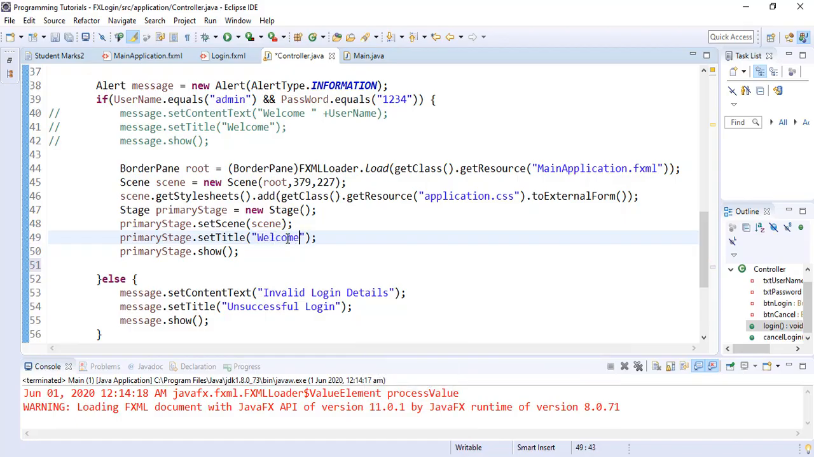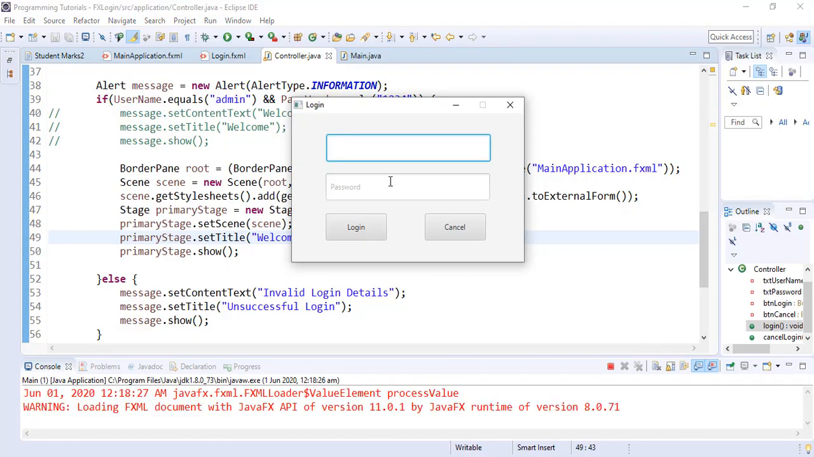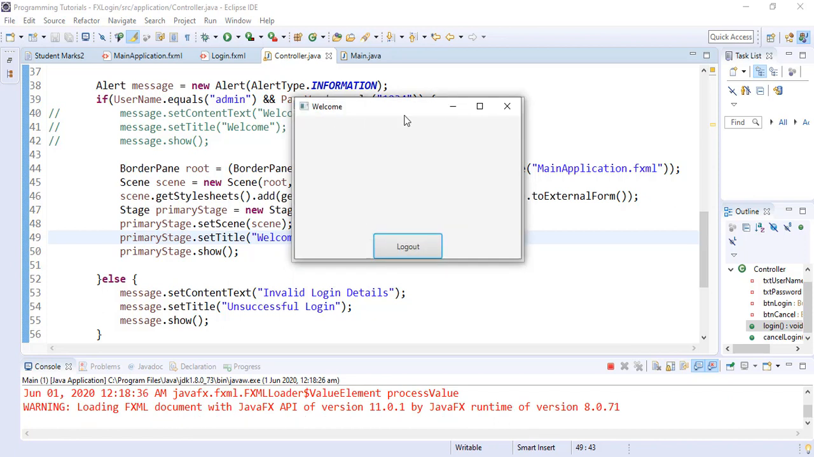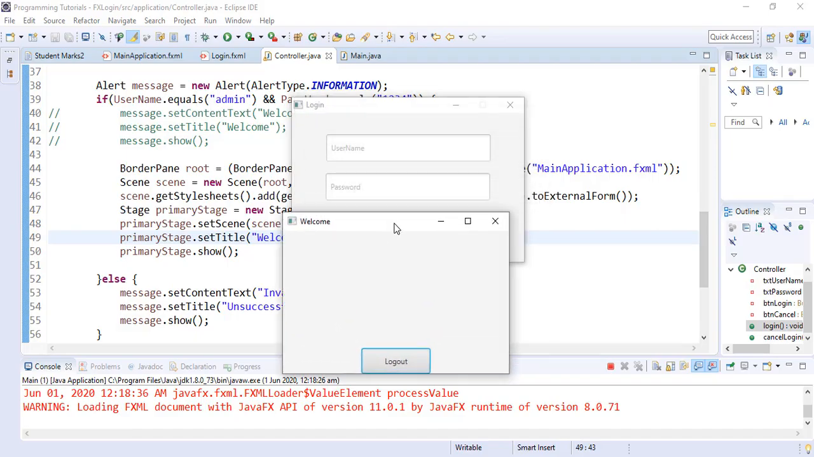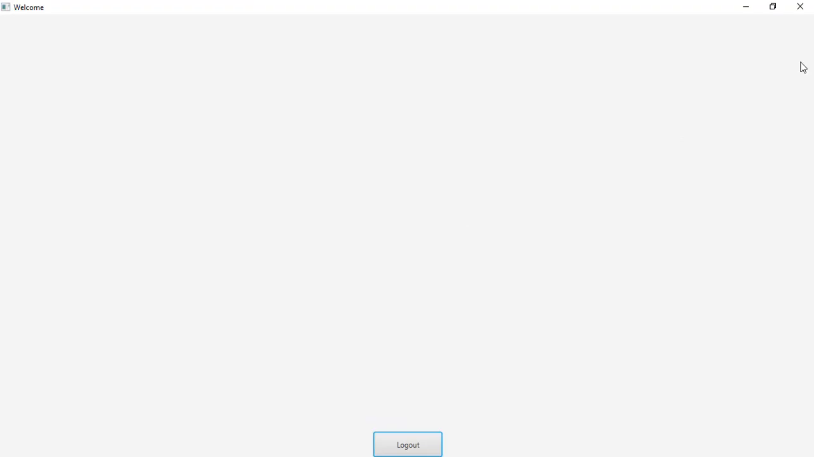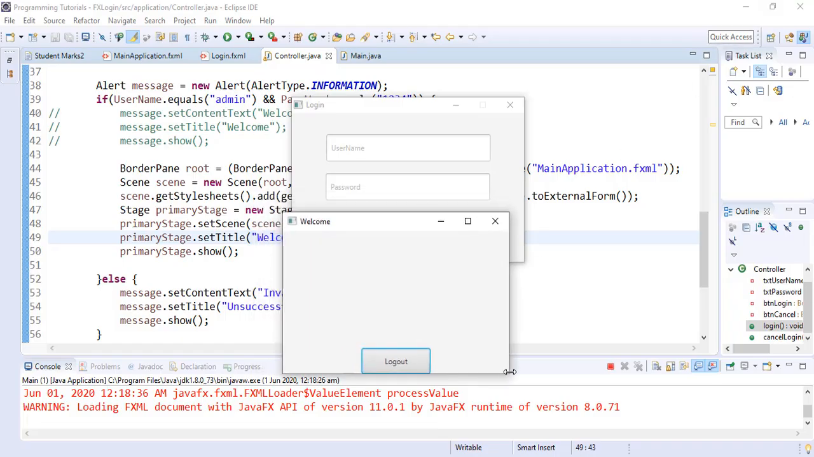Now we can save it and we run to see if it actually works. So when we run it and the user enters admin and 1, 2, 3, 4, now the welcome is showing and the login as well is still showing. We can maximize, restore, we can expand it to whatever size we want.